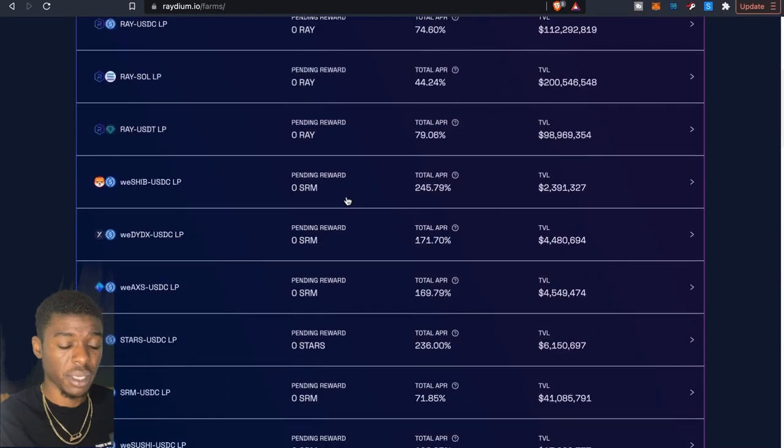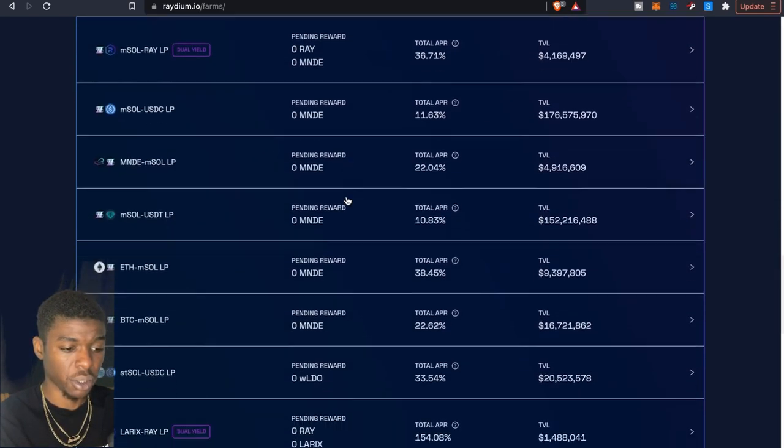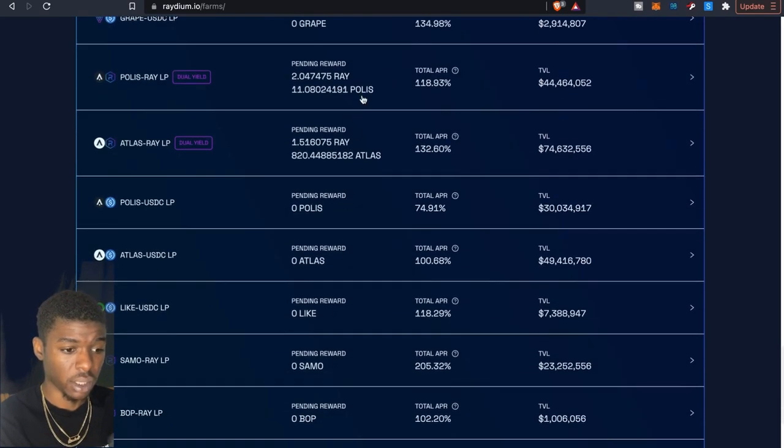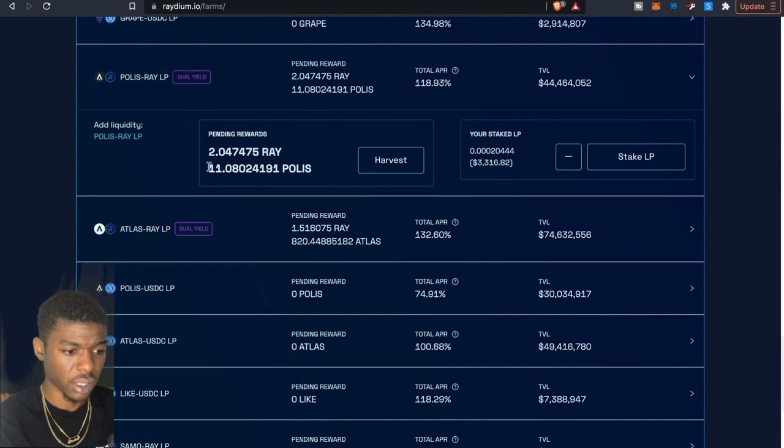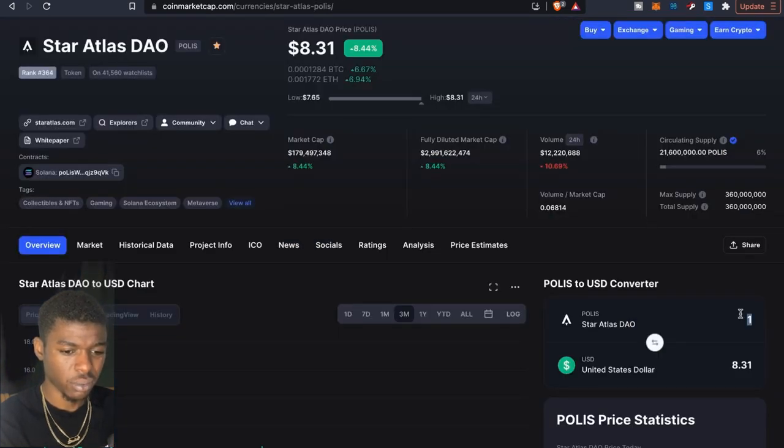But if you come here, we can look, and I'll show you how much is actually in here. So we look at Polis right now, it's just sitting. I've got about 11.08 sitting, currently worth $92 and some change. That's not too shabby. And that's just on Raydium.